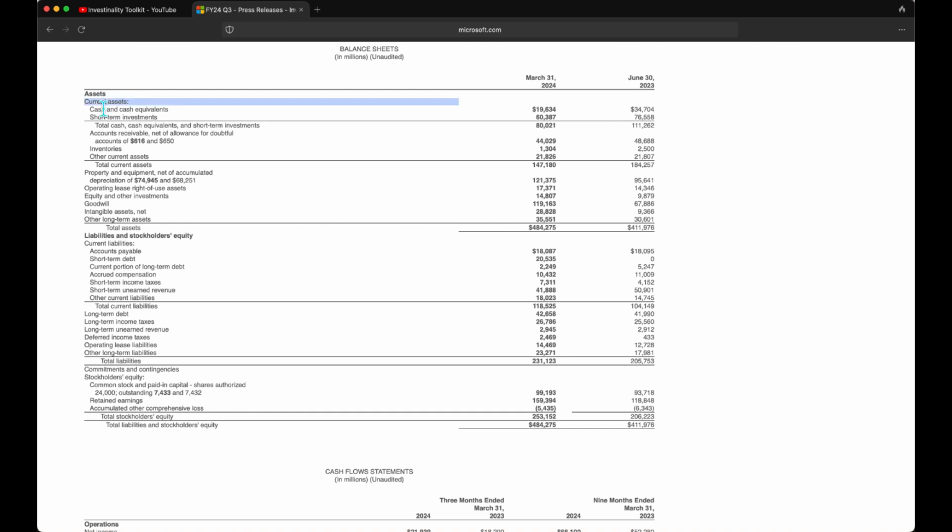Here we have the current assets, which are cash and cash equivalents and short-term investments. So that equates to $80,021 millions of dollars. We always have to make sure what the range is. So on top of that, we also have accounts receivable, inventories, and other current assets. So the sum of the total current assets is $147,180 millions of dollars.